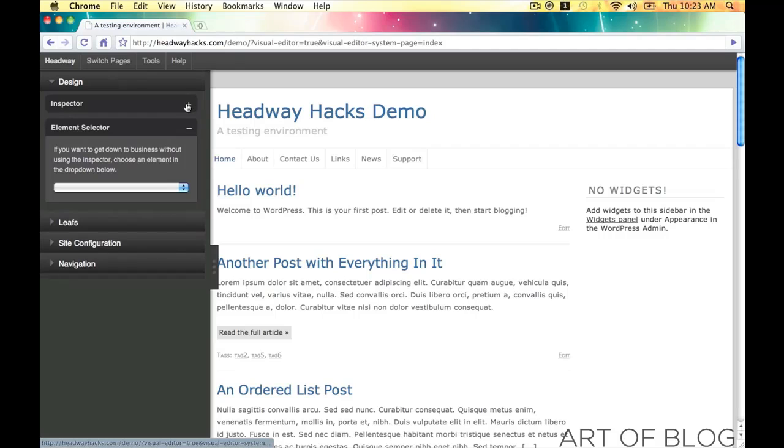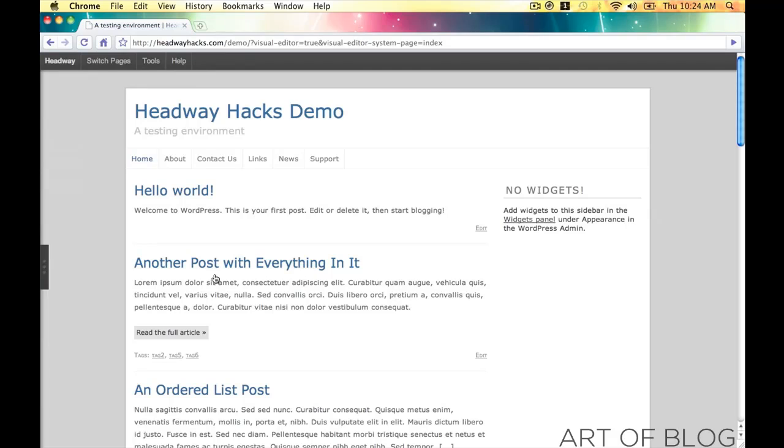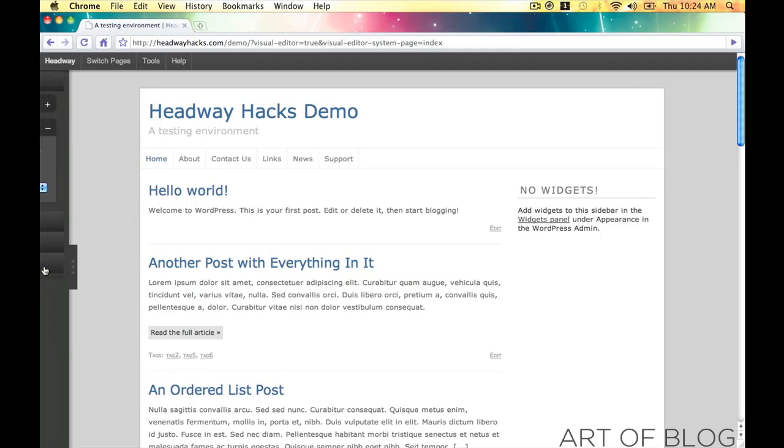So, when you enter the Headway Visual Editor, you're going to get this panel on the left. This panel basically allows you to control everything about your blog. We're going to focus on the design panel, because that's what people mostly want to see. They always wonder, how does Headway make design so much easier? By the way, you can slide the panel out of the way by clicking the little tab on the right side of the panel, like that.